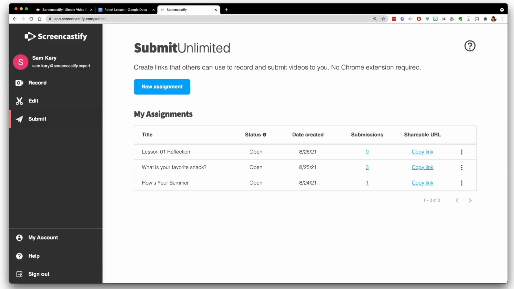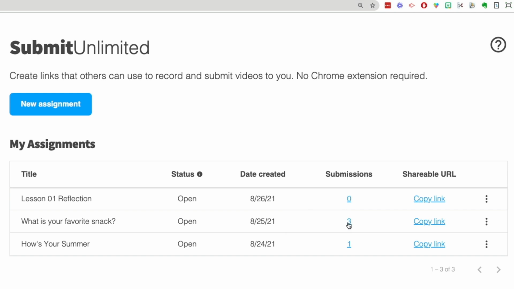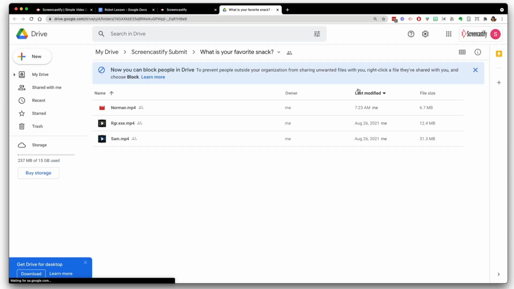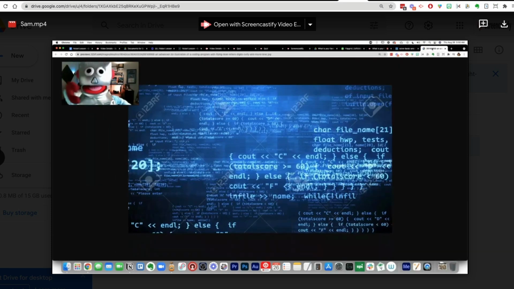From your teacher dashboard, you'll see that assignment with a number of how many students have submitted it. If you click on that number, it'll take you to the folder in your Google Drive with all the video submissions for that assignment. But I would probably do this for an assignment where I just wanted students to show what they know, maybe explain a math problem that they did or walk through a program that they wrote and how it works.